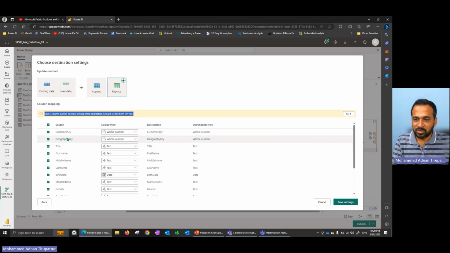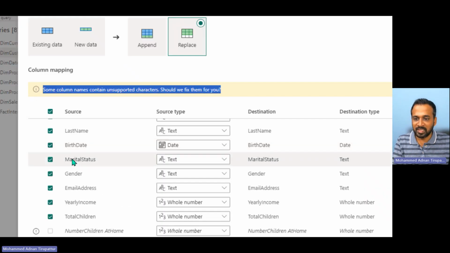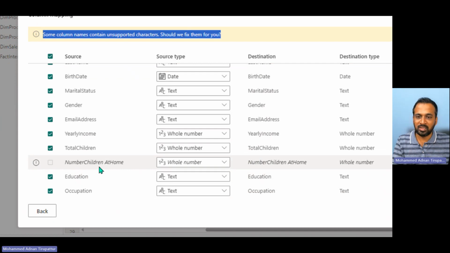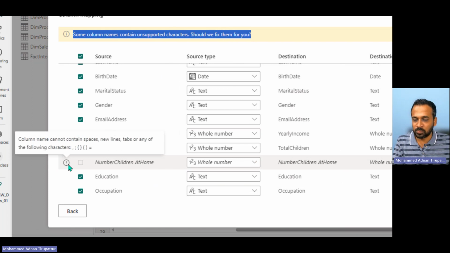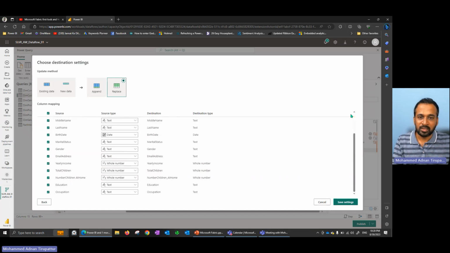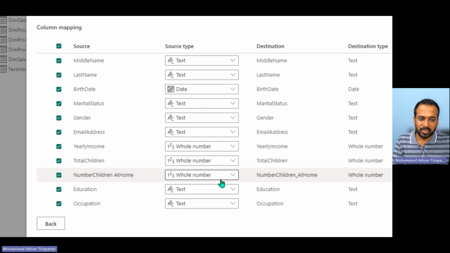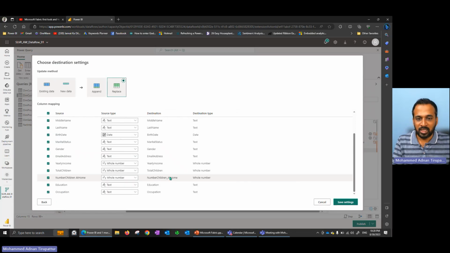So the reason for that is if I scroll down, you see all of them have a green tick here. But for this one, number children space at home, it is not ticked. There is an icon here and also the reason here. So if you mouse over on this one, it says column name cannot contain spaces, new lines, tabs, or any of the following characters. So it is not allowing some special characters, also the space. So it is asking, can you fix them? So what will happen to that? If I click on fix it on the top right, then it will just select this column, and the difference is that it has added an underscore. So the space has been replaced with an underscore, and everything is normal here.